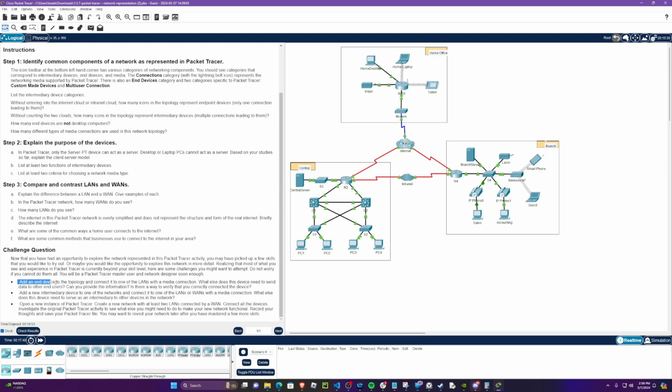Add an end device to the topology and connect it to one of the LANs with immediate connection. What else does this device need to send data to other end users? Can you provide the information? Is there a way to verify that you correctly connected the device?